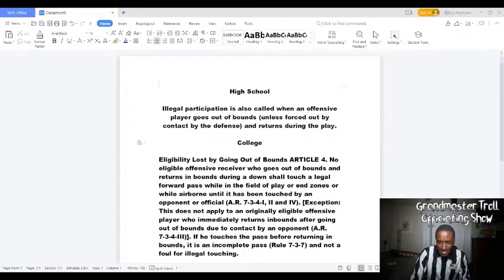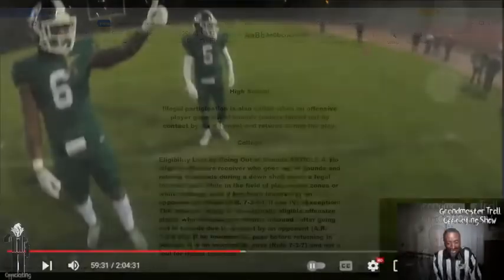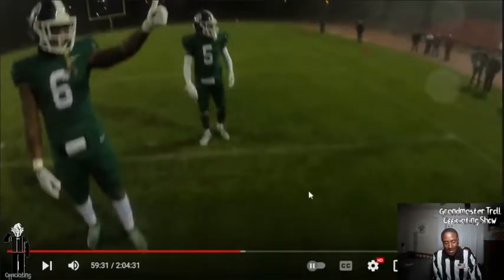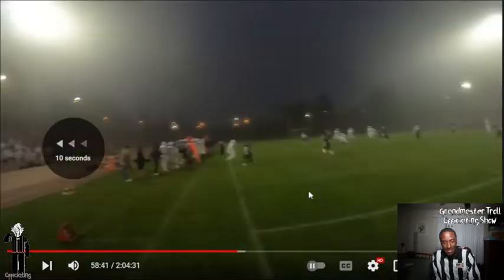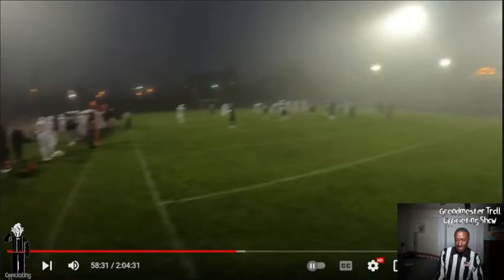Exception: this does not apply to an originally eligible offensive player who immediately returns inbounds after going out of bounds due to contact by an opponent. If he touches the pass before returning inbounds, it is an incomplete pass and not a foul for illegal touching. So with that said, let's go back to the film. Let's rewind the play and see why I think I got this play wrong. With that said, let's roll it.